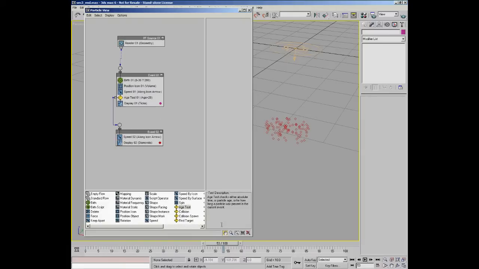Now, I can get out of any of the other display modes just by right-clicking anywhere in the viewport. So if I right-click here, you can see I've gone back to selection mode. So you can very quickly get back to selection mode. It's not really that much of a problem.